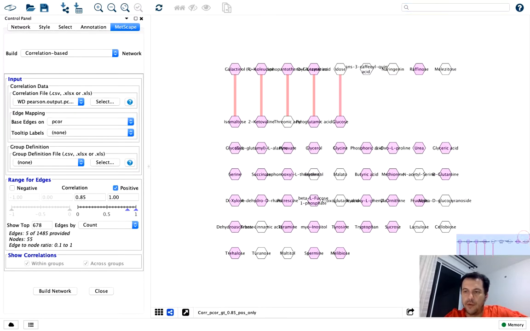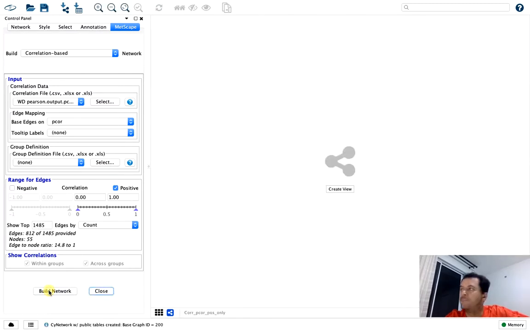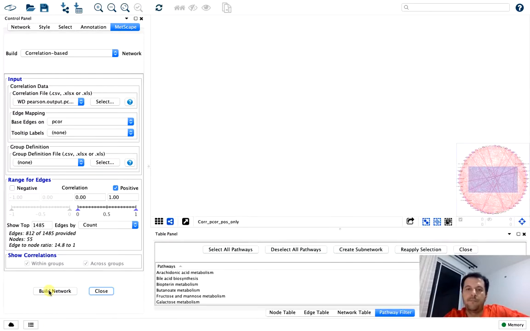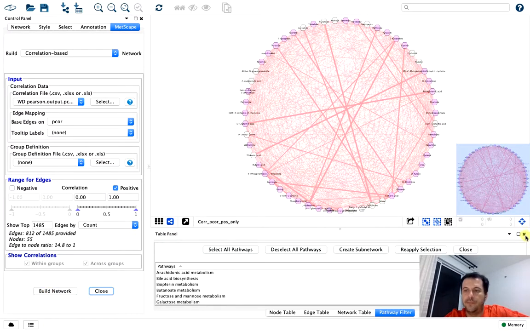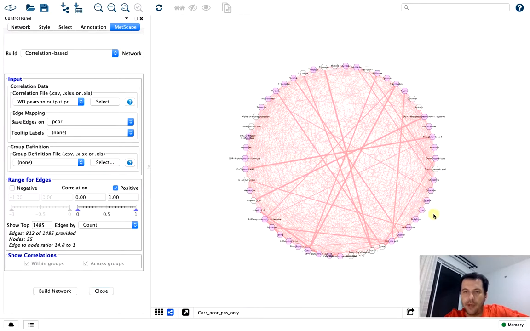So there we go. Here is the network. There are very few correlations at 0.85. Just to show you how this will increase, if I change the range from 0 to 1, positive correlation, and click build network again, you see? Now I have every positive Pearson correlation.